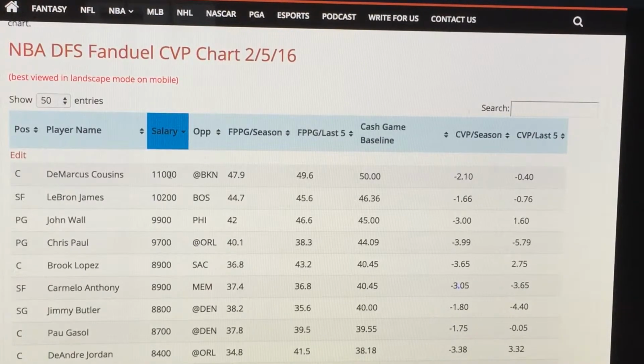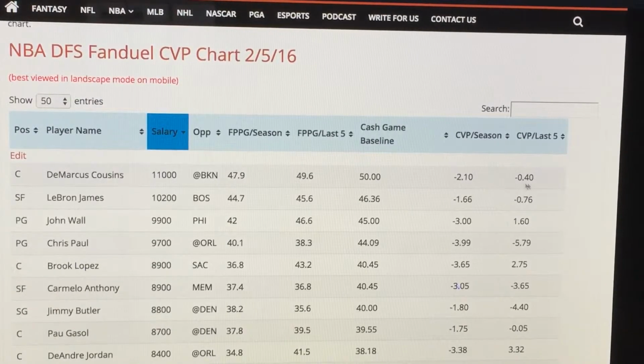So at $11,000, he needs to score 50 points. Over his last 5 games, he's averaged 49.6 points, meaning there's a -0.4, which isn't bad. I mean, that's pretty good. Now the ones you want to avoid obviously are like the -4, -5s, there's some -10s.